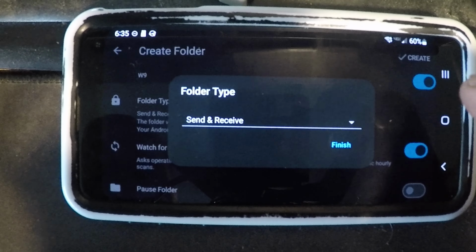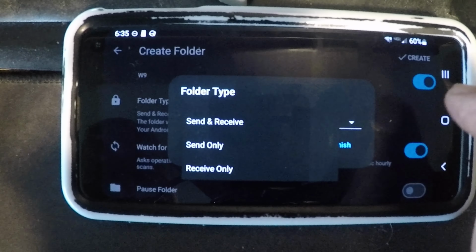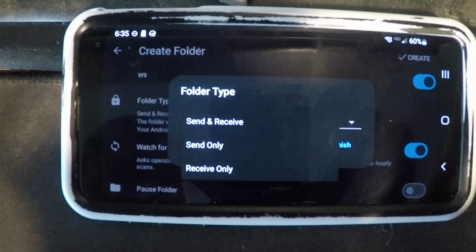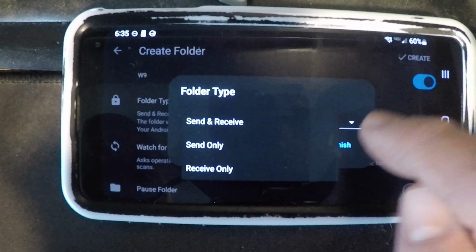Send and receive is what I recommend you use, but you could do send only. If you use send only, that means your phone will record video and then it will send it to your computer, and that's all. So if you ever want to delete files, you have to do that on the phone.